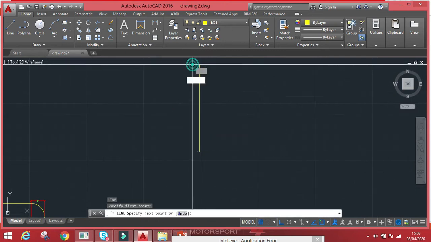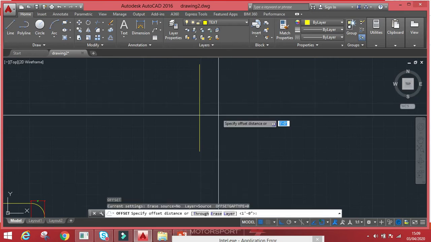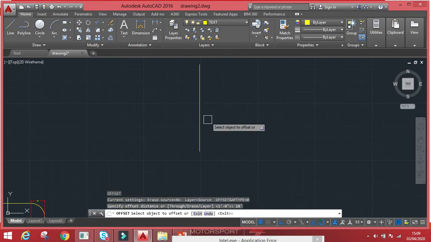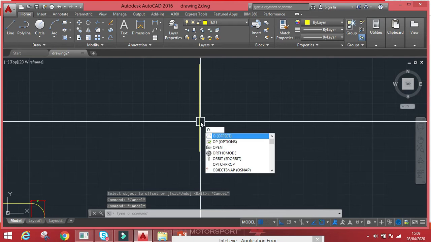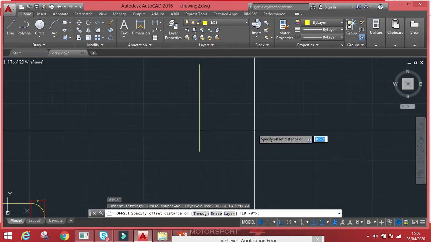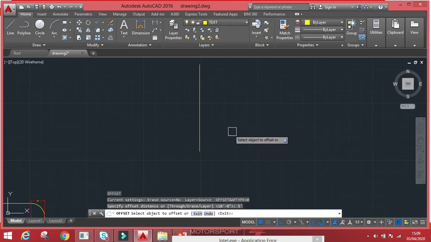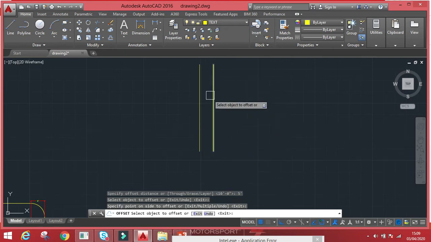Let's say there's a line and you want to draw a line parallel to it at a certain distance. Let's say you want to draw a line at 10 feet. So what you're gonna do is type O, which is the shortcut key for offset, then press space and then specify the distance, the perpendicular distance. Let's say I take it as 5 feet, space, and then select the object to offset. I'm selecting this object. You can see that we have a parallel line to that line at a certain distance.